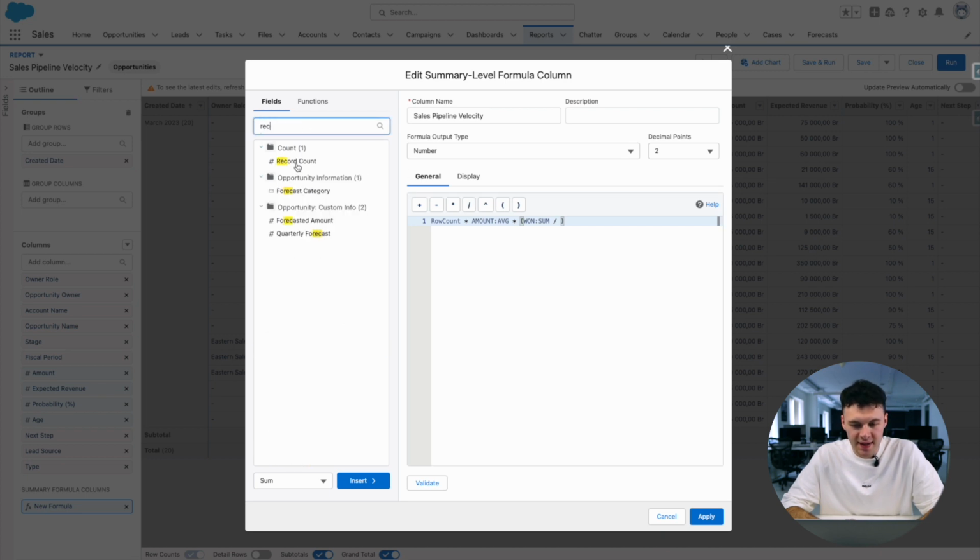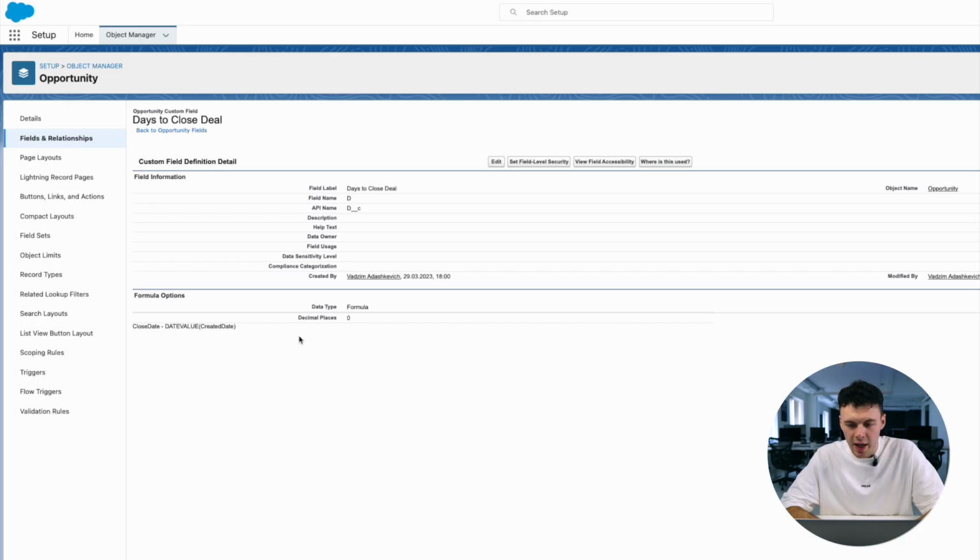Now we need the sales cycle length as a divider. It is not an out-of-the-box field, that's why we will create it with the help of a custom formula field. Sales cycle is the average number of days an opportunity took to reach closed won status. And here we will create the formula to calculate days to close the deal.